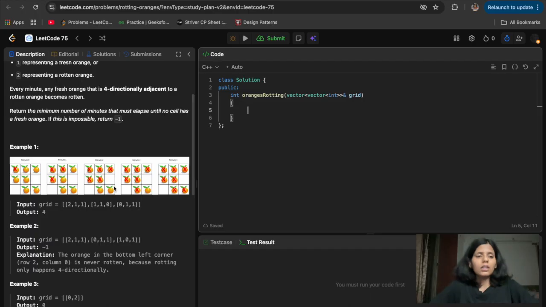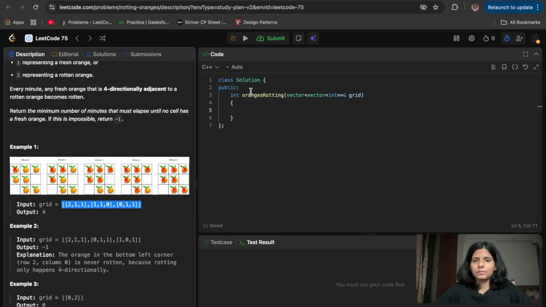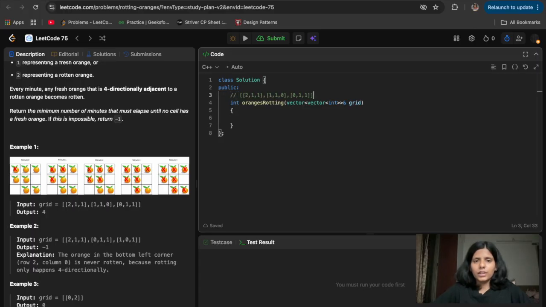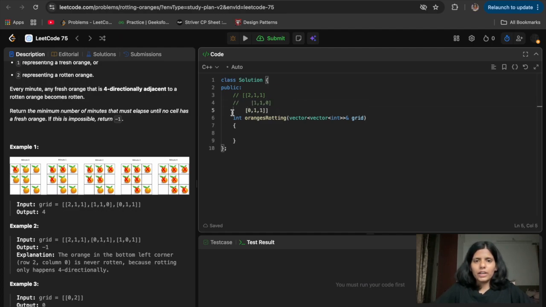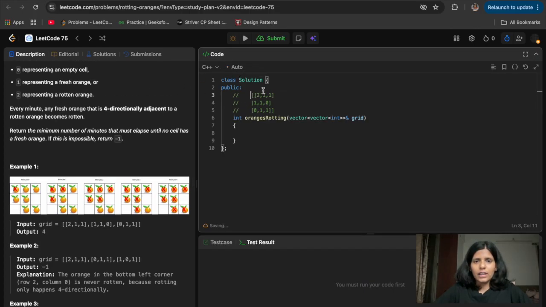So let's see the first example. Here is the first example they have given. We have a rotten orange at 0,0. 2 is a rotten orange, and 1 is a fresh orange. 0 means an empty space.